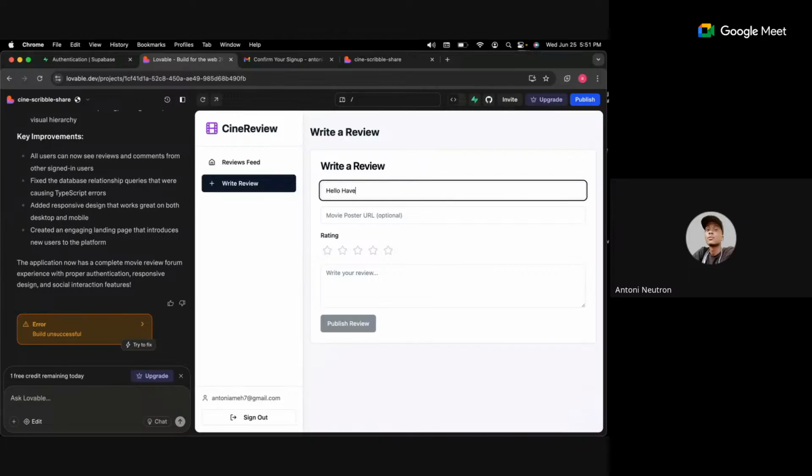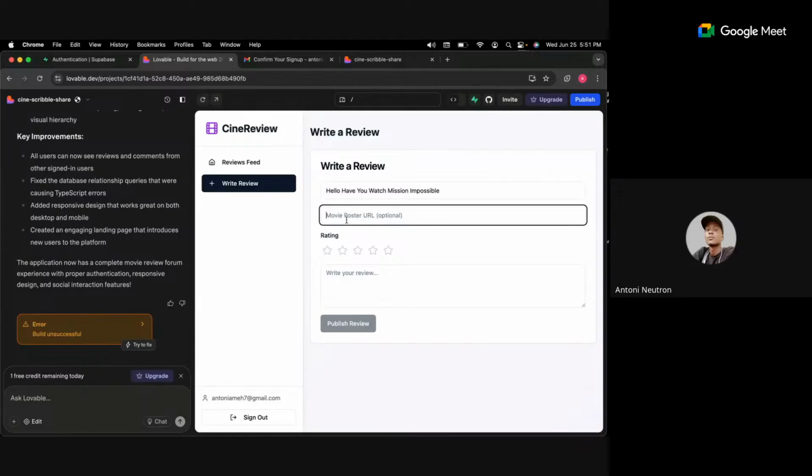Hello, you watch Mission Impossible? We post that URL. So at this point, I wanted it to work on uploading the movie poster to Supabase. Let me ask it. I'm sure it can do it with this one free credit that is left.